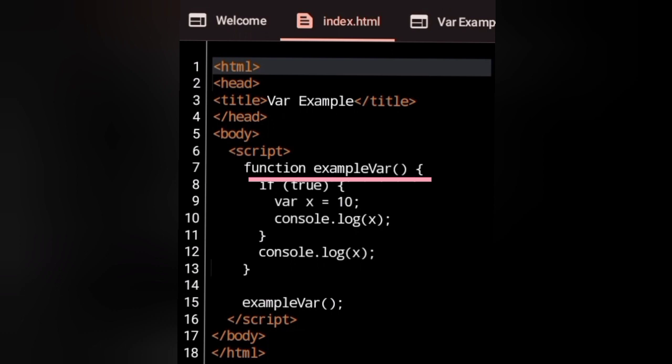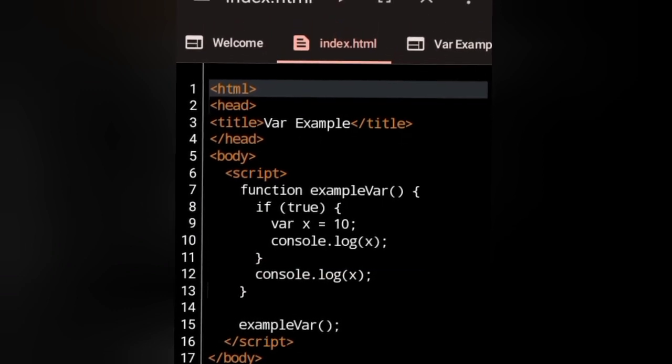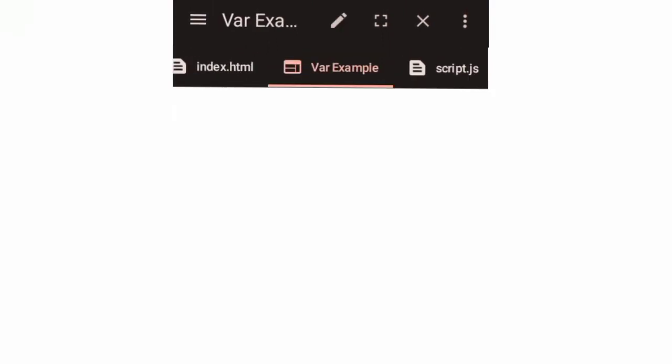This defines a function named exampleVar. This block always executes since the condition is always true. It declares a variable x with the value 10 and logs it to the console. This line logs the value of x to the console. The first log is within the block, and the second is outside the block but still within the function. This line calls the exampleVar function, triggering the execution of the code inside the function.